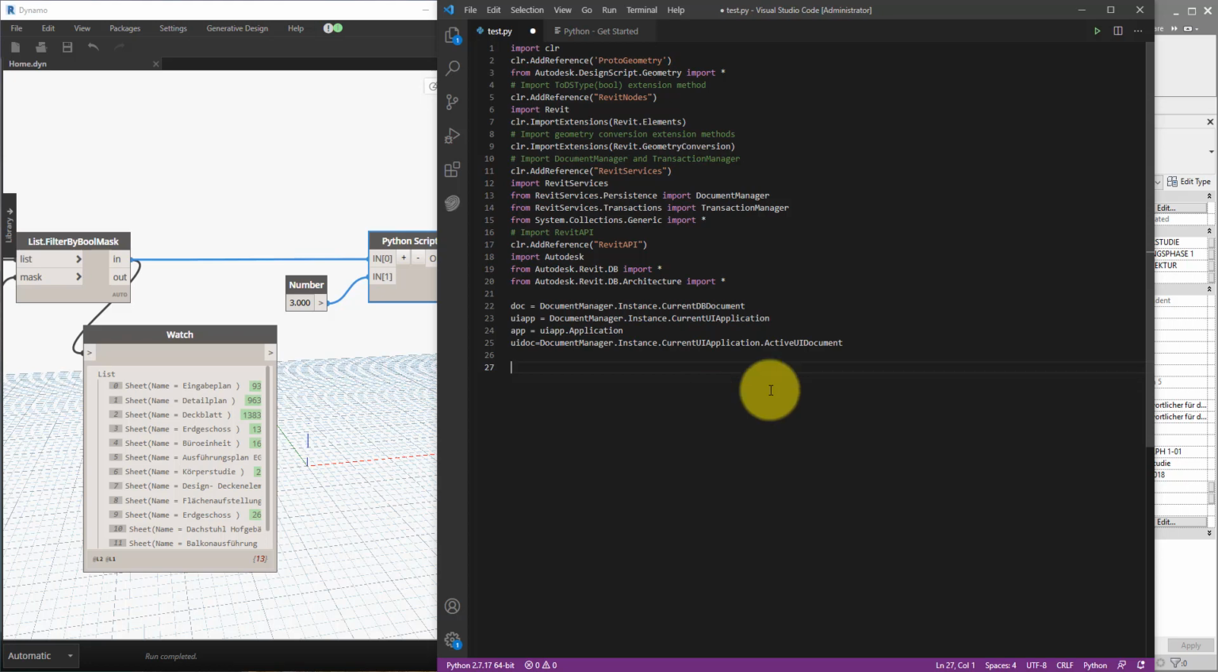I can now define a new variable to hold those drawing sheets. So let's say view sheets equals unwrap element from input number 0. And the same for the sequence number, in this case number 3. I can say revision sequence number equals input number 1.